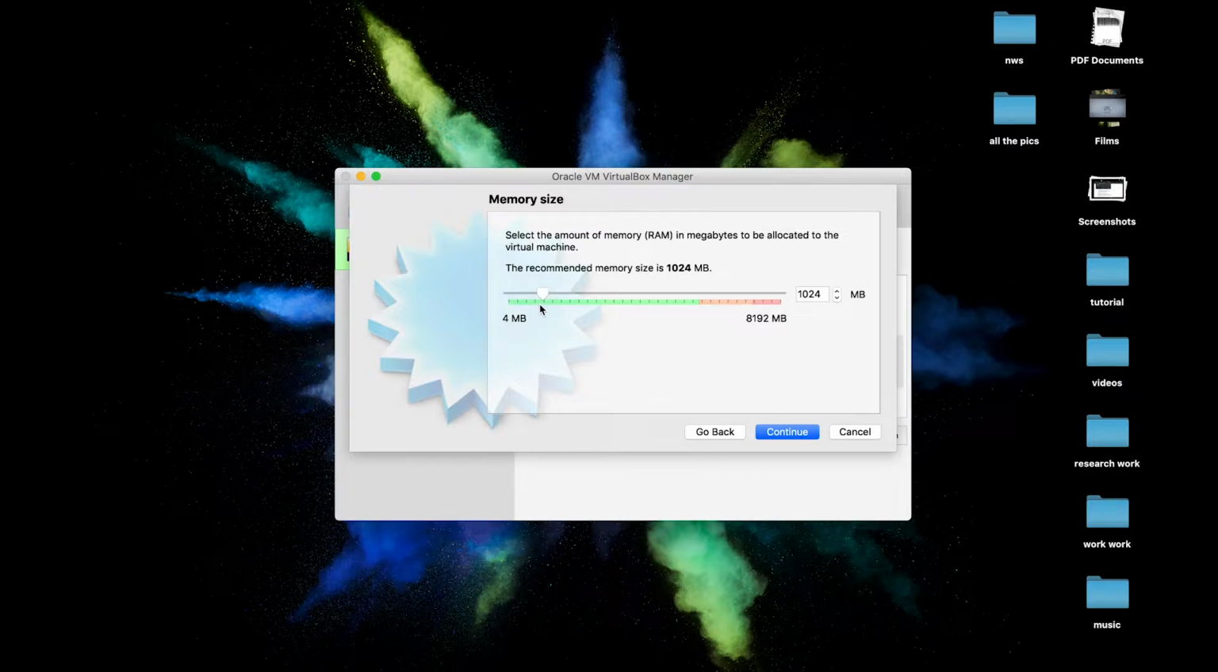Now we'll need to select the RAM. The good rule of thumb here is to never go more than half of what your device has. My device has 8 gigs of RAM, so I'll go with about 3 gigs or close to it. Okay, so now go ahead.